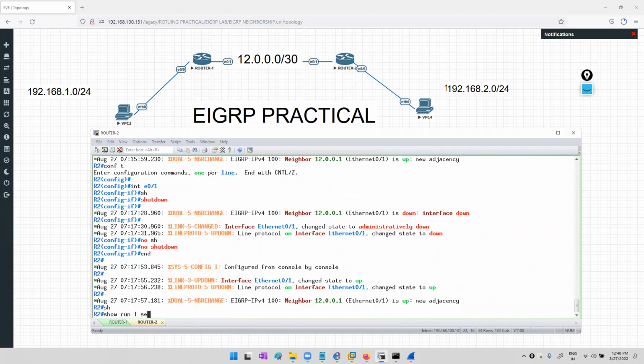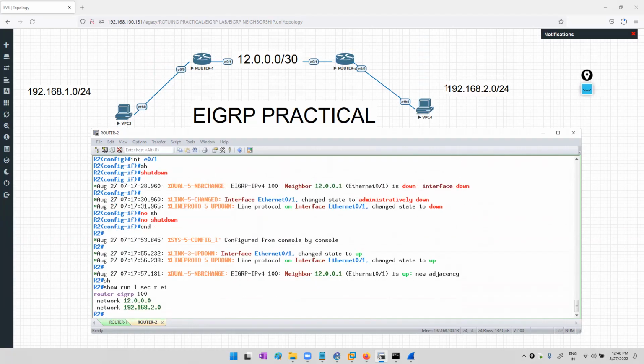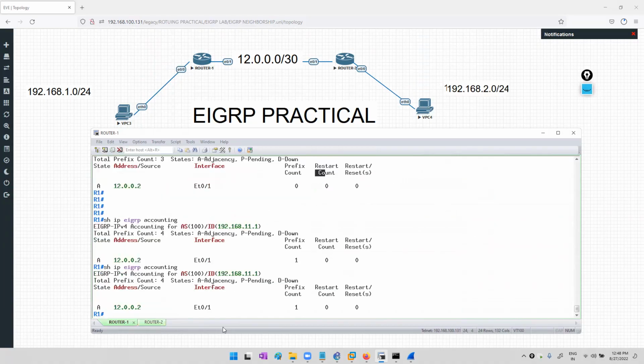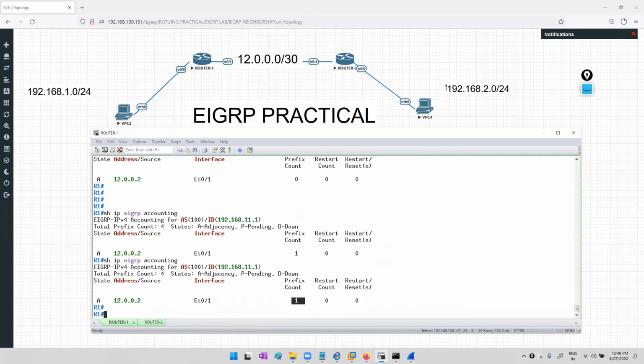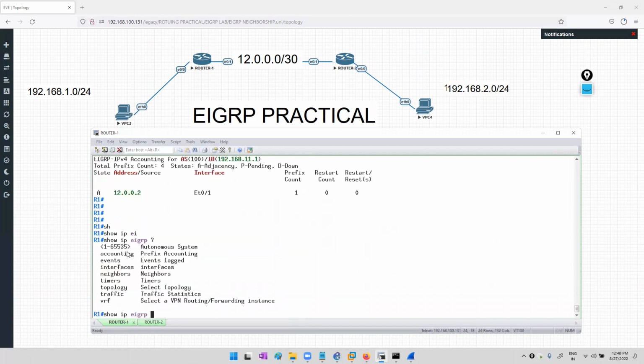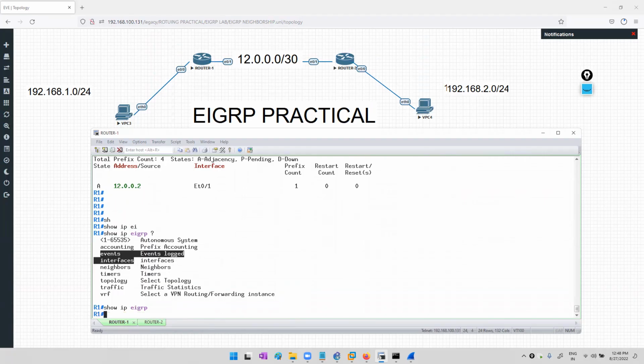Show run pipe section EIGRP. Okay, go to R1. Now how many networks are we getting from R2? One. Now one more, show IP EIGRP. So accounting, neighbor, interface, traffic have come. Now the events command. Which one? Events.